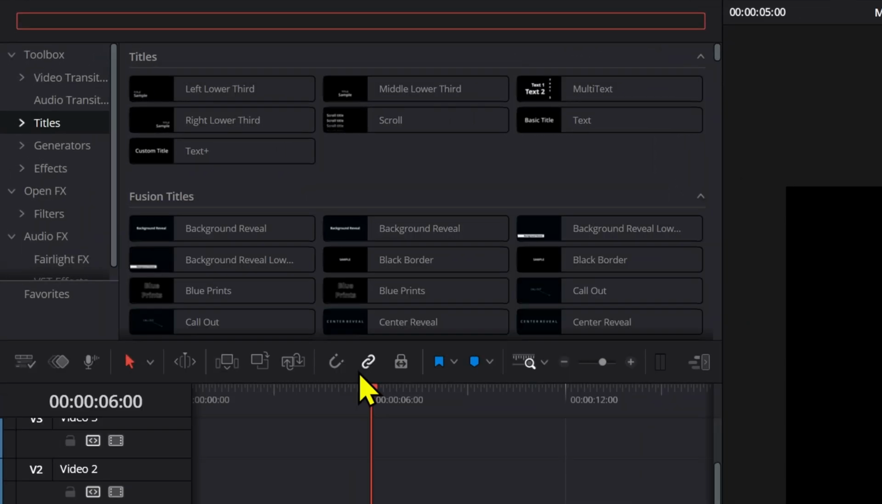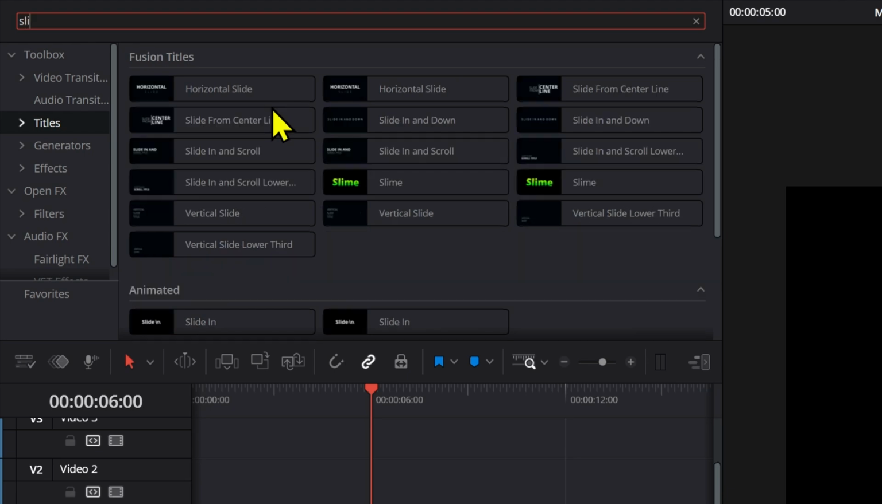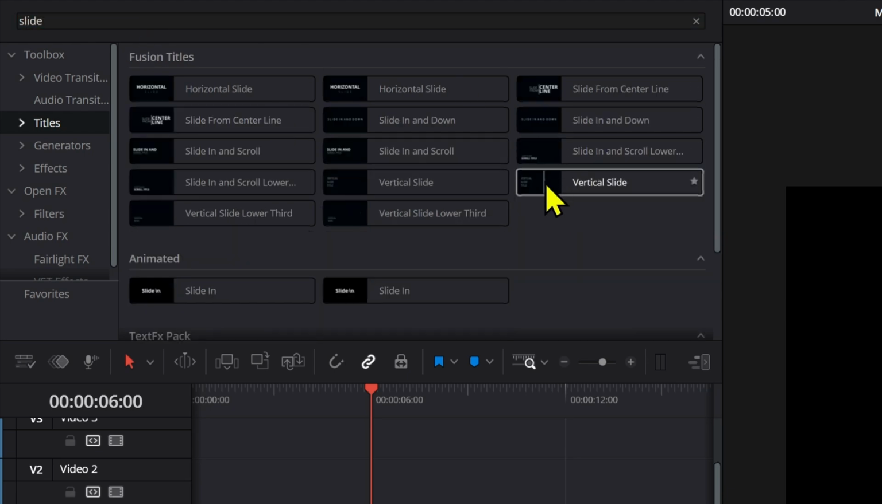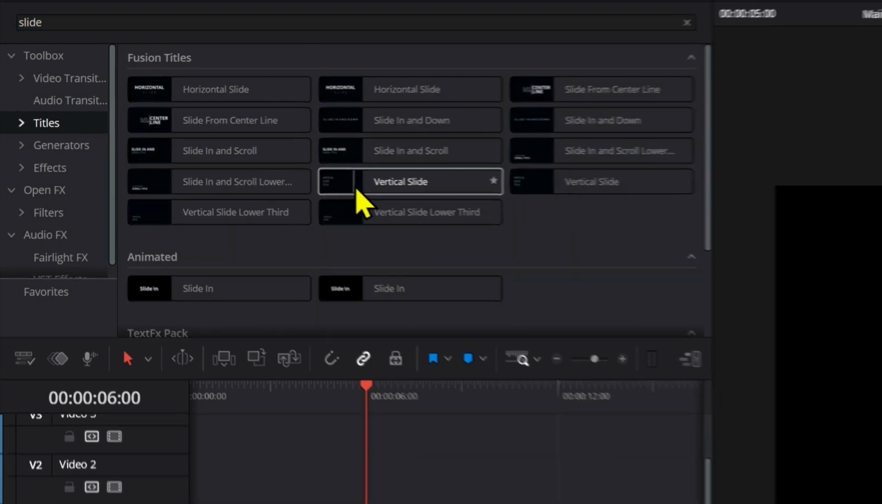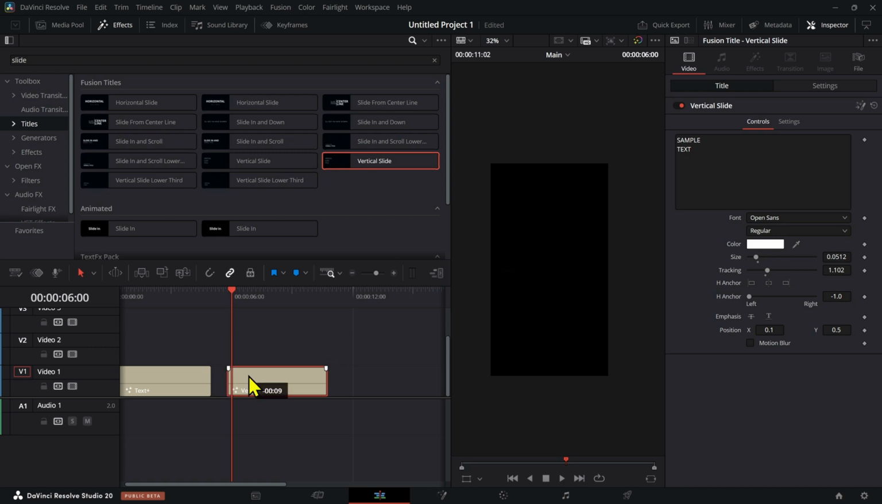Okay, so I guess this would be a bonus one. So let's call this number 6. So you can actually go to the title section. Now right slide in. Here you can actually go to vertical slide, and there's actually 2 of them. Drag these right here. You can see there it says sample text. Now we can see that weird movement happened right there.